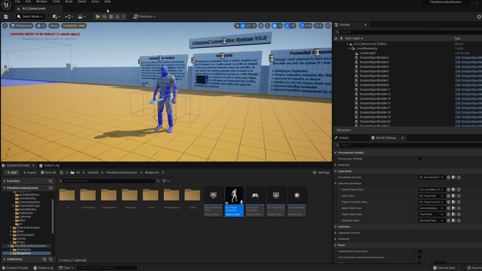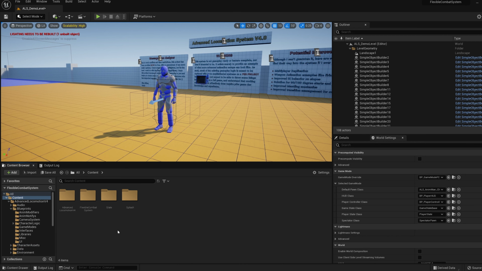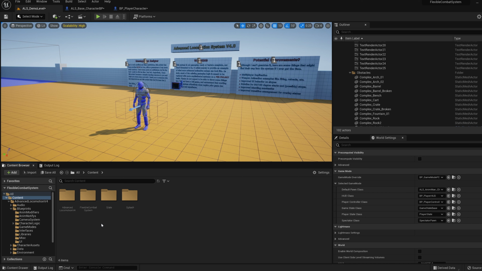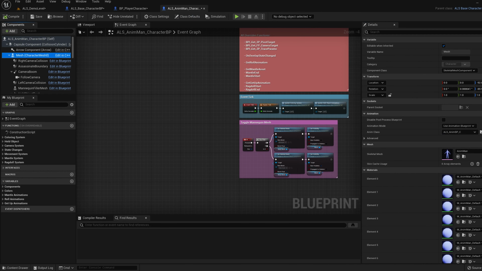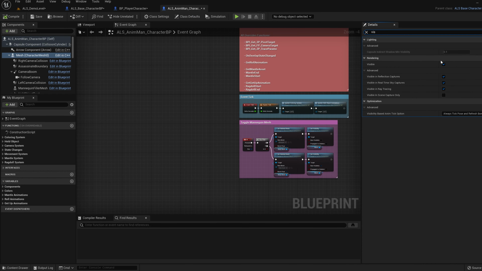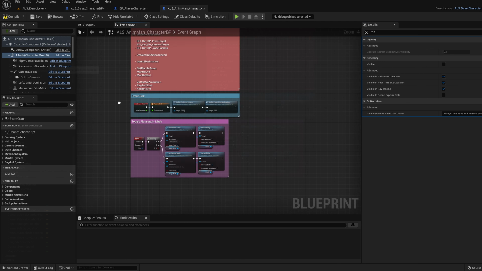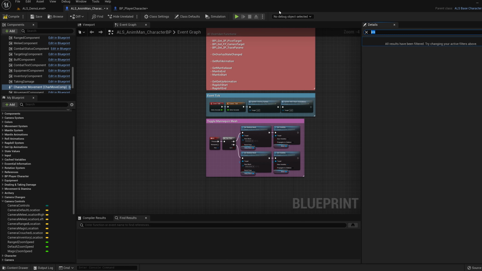Let's save and close this and hop into our content folder. Sometimes a few settings can reset inside the ALS character blueprint. So let's jump into ALS, blueprints, and open up the ALS Anim Man. Click on the mesh and type visible into the search bar. If this is checked, uncheck it. Then under character movement, type orient and make sure orient rotation to movement is checked.